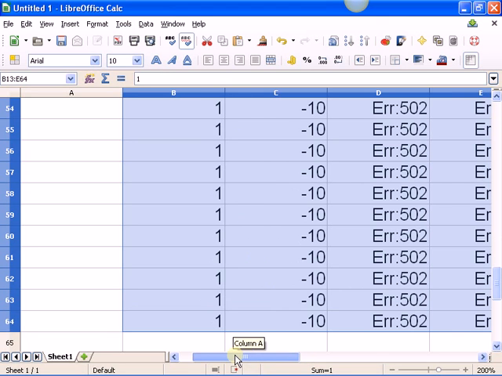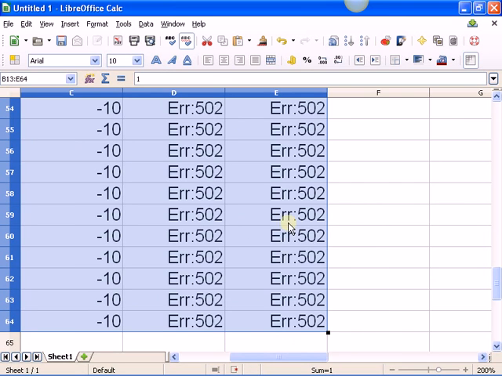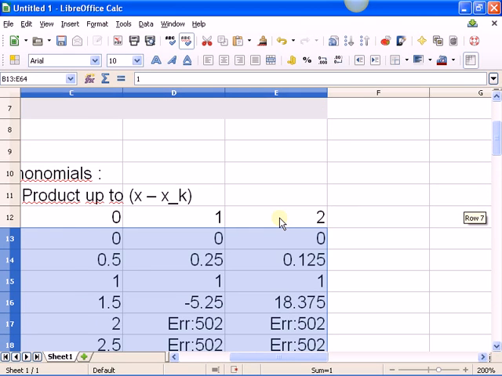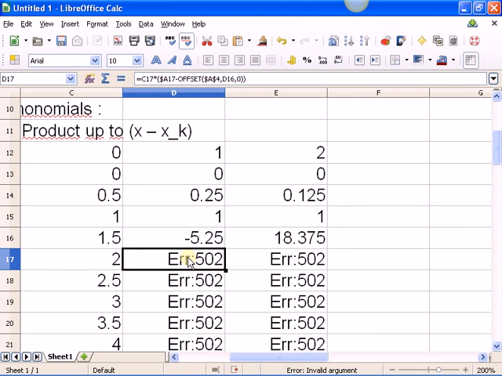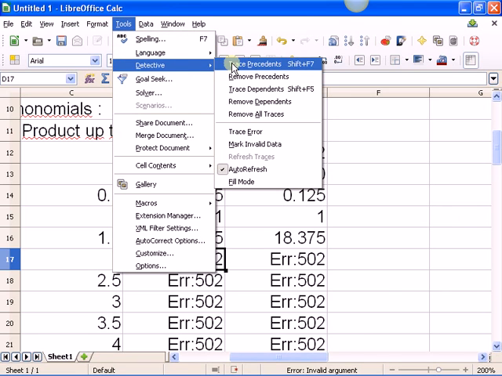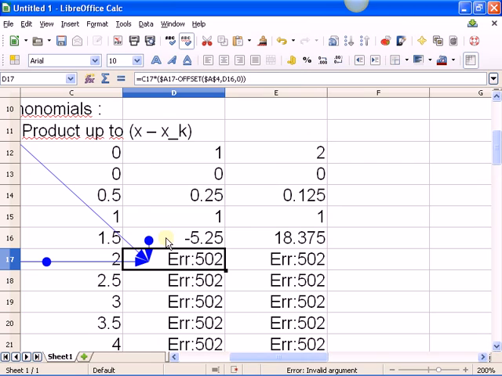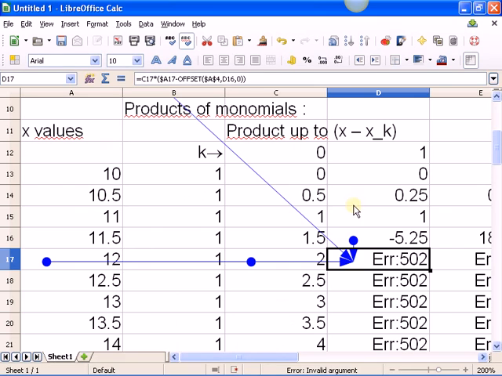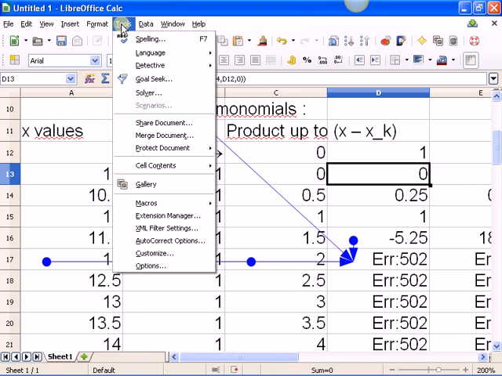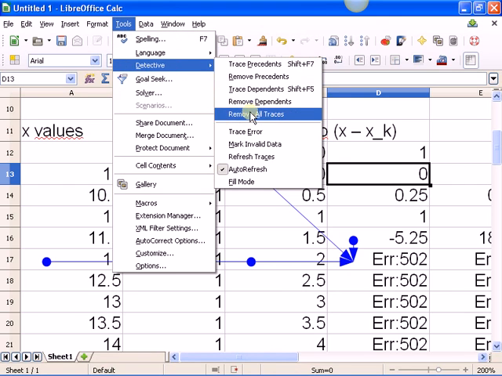And let's see, it looks like we got a problem, so let's not panic. We'll get there and figure out what's going on. All right, now why is this a problem? Let's go to Tools, Detective, Trace Precedents. Oh, look at this. I didn't do the offset correctly. Let's go back and fix the offset. All right, so that's what you do when you have mistakes, is you go and fix things. So let me go back here, and I'll go to Tools, Detective, Remove All Traces.